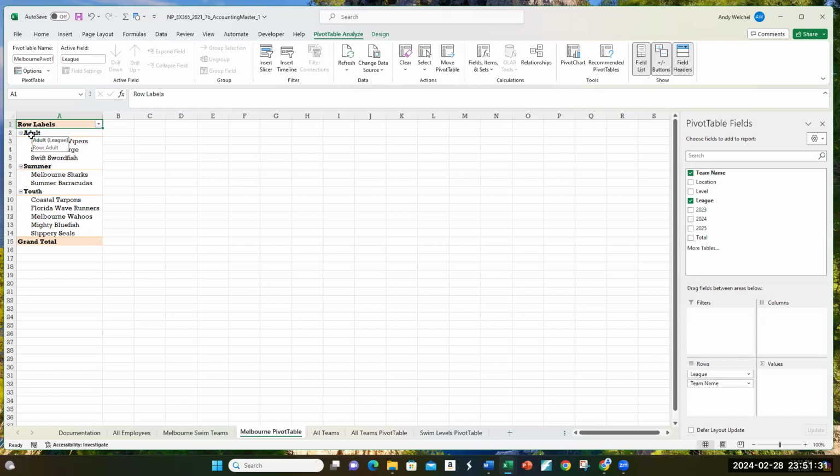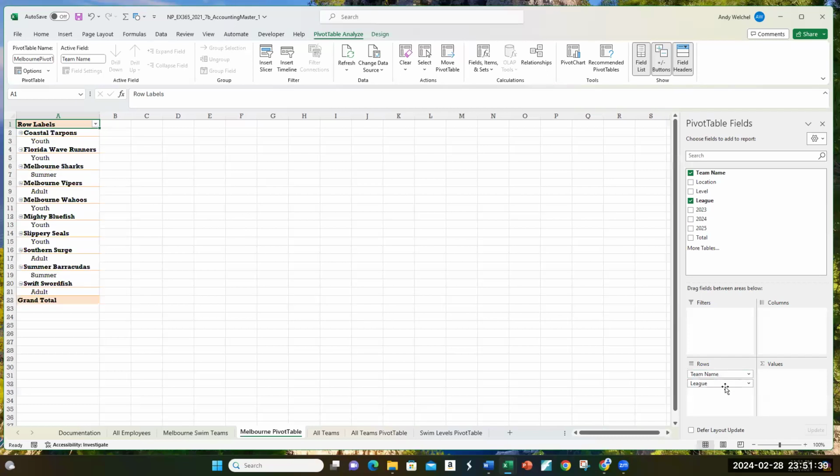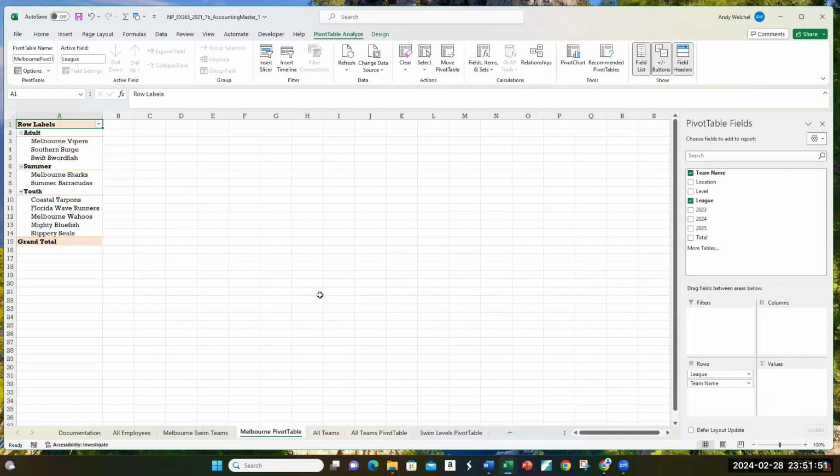It's got the leagues as kind of headings or categories, and it puts the team name under those categories. If we were to mistakenly put those in the wrong order, it would be a mess. It would be like, okay, Coastal's youth, their youth. That's not as meaningful. So make sure you put them in the right order. Adult, these are my 3 adult teams. These are my 3 summer teams. These are my 5 youth teams.